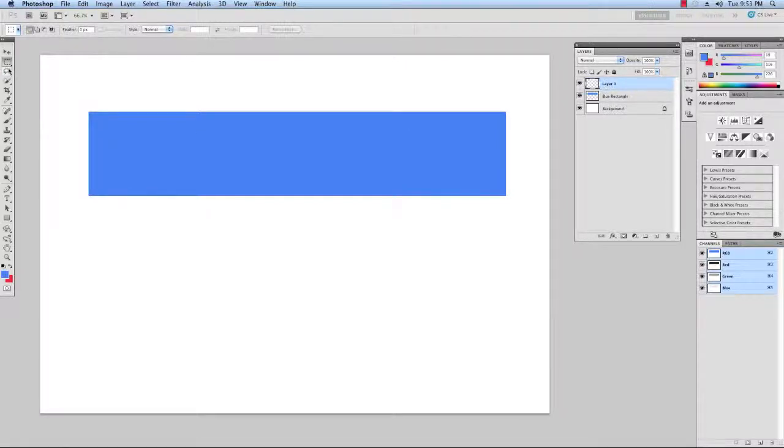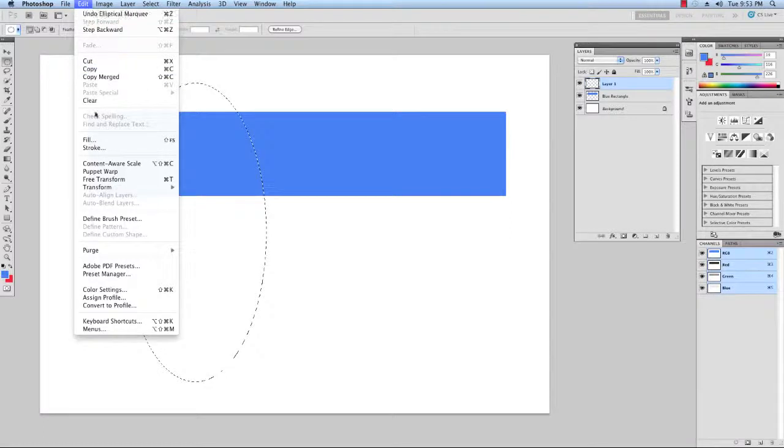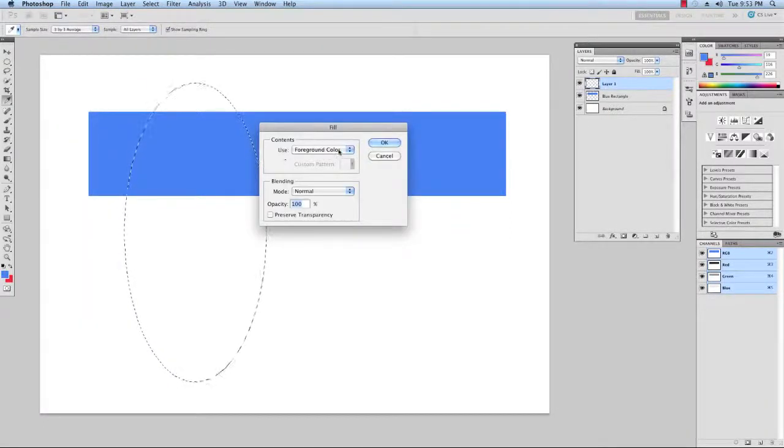I'm now going to go to the marquee tool. This time I'll use the elliptical marquee tool, so I can make an ellipse of any shape. Again, Shift would constrain it to a circle. I don't want a circle. So there's the outline. Edit, Fill. This time use Background Color. Okay.